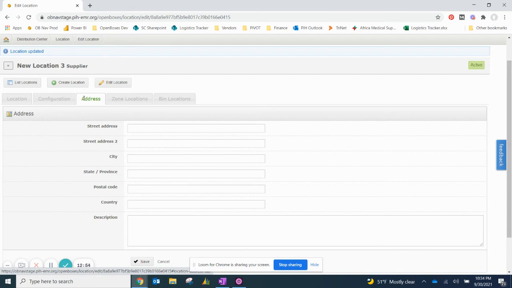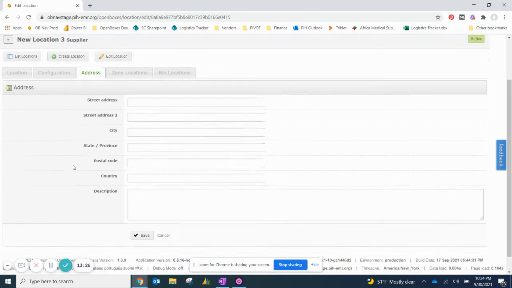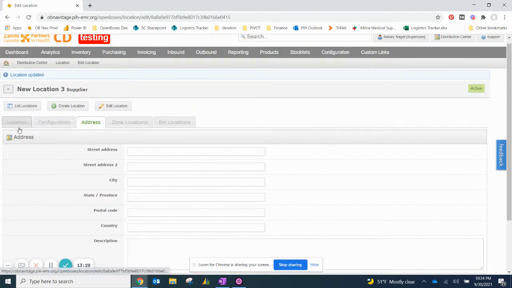The next tab is an address. It's not required. However, if you are using some of our special document templates, if you're using the PO template, or if you're using shipping document templates, there are fields for addresses. So if you want the address to appear on your shipping document templates, you need to enter it into these fields here. And then finally, zones and bins are things that are only for depots. We don't care about the zones and bins in our supplier locations, so we can just ignore those. So that's how you create a supplier location.